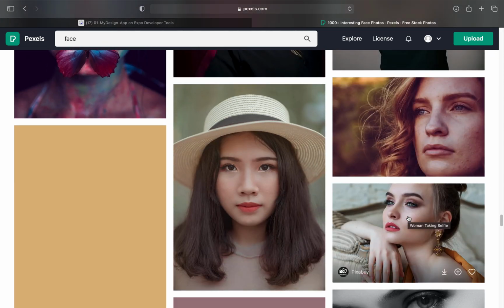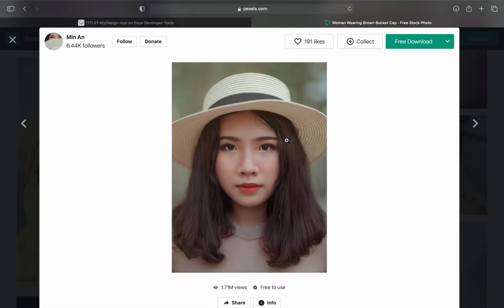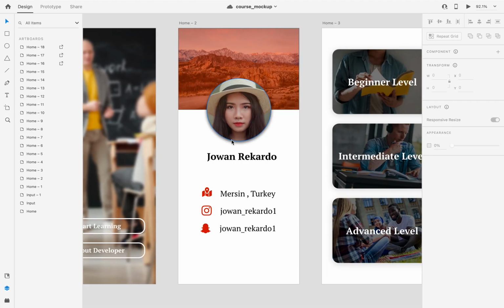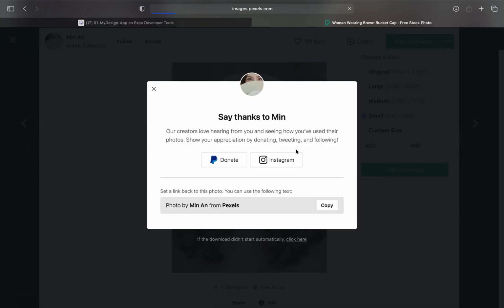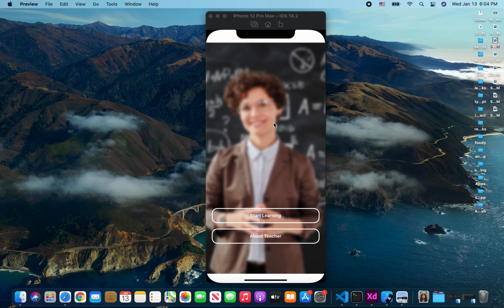Okay, a lot of nice, this one right here. I was looking for this one because I want to use the same image in my design. So I will go ahead and download the small one. So that should be it. Yeah, we have these two images.